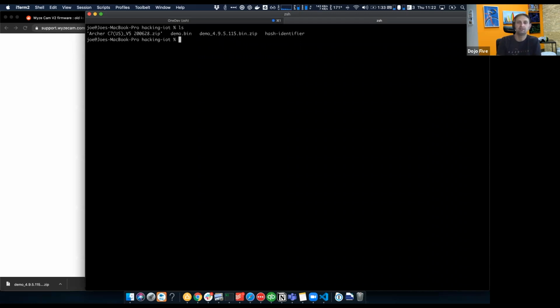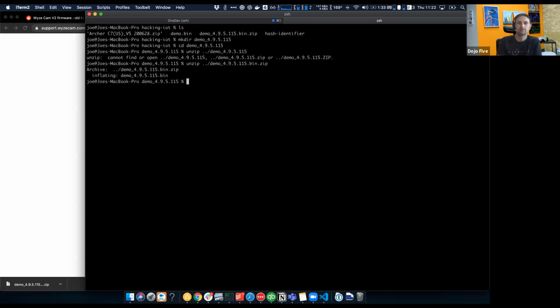All right. I'm going to make a directory fork because it zip bombed me last time. And unzip that zip file. All right, so now we've got a bin file. What the heck can we do with that?